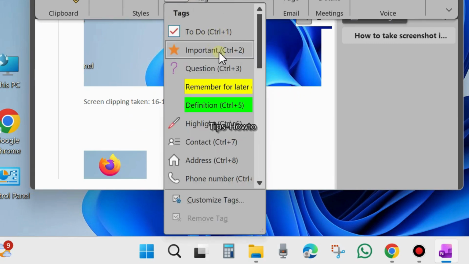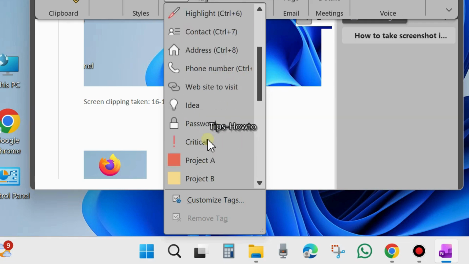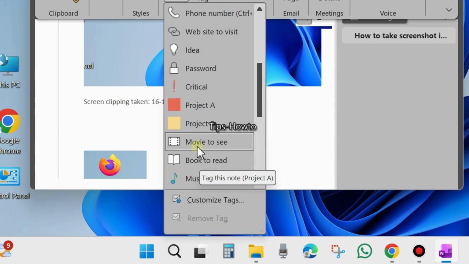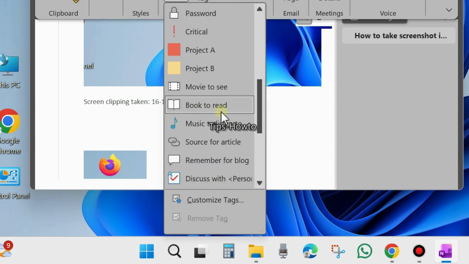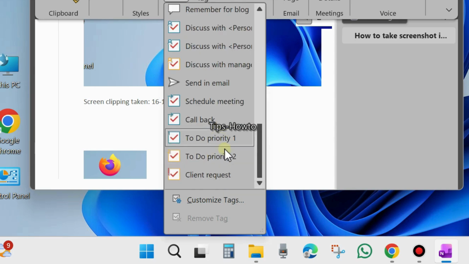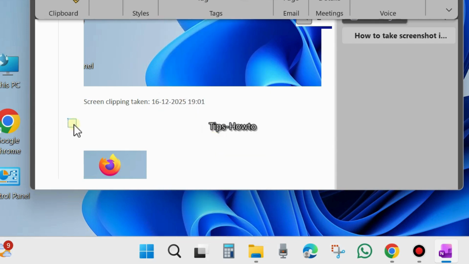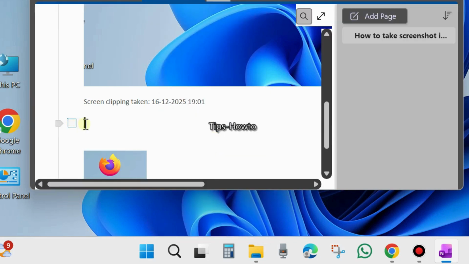click on tag and choose a tag which you want to create. All pages and sections are available here. Choose as per your choice. So select it and you can see the tag is created here.